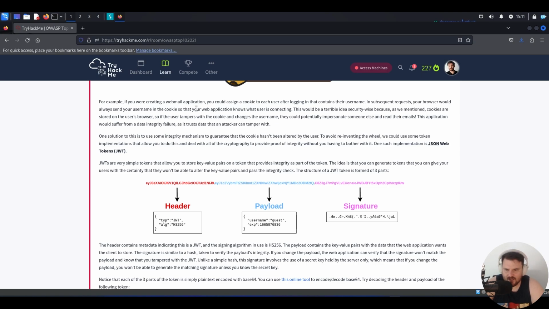One solution to this is to use some integrity mechanisms to guarantee that the cookie hasn't been altered by the user. To avoid reinventing the wheel, we could use some token implementations that allow you to do this and deal with all of the cryptography to provide proof of integrity without you having to bother with it. One such implementation is JSON Web Tokens, or JWT.